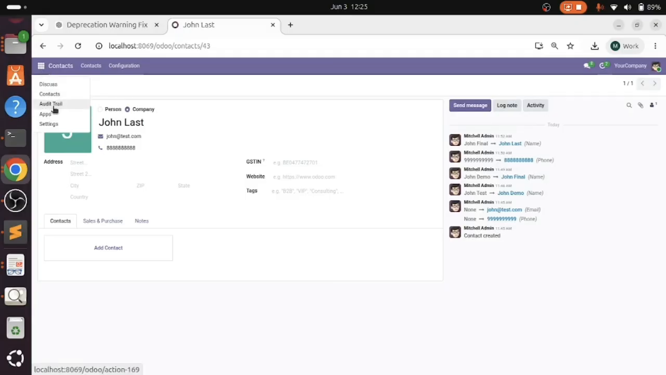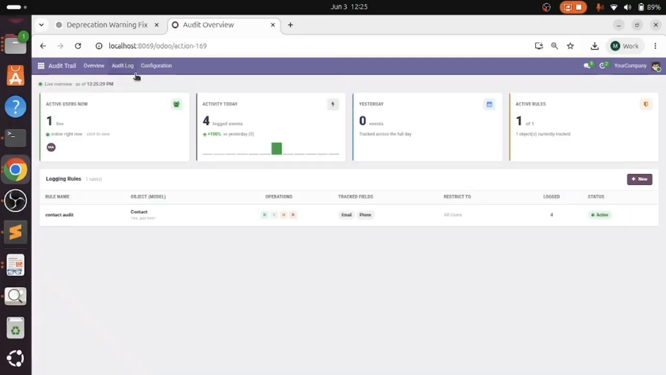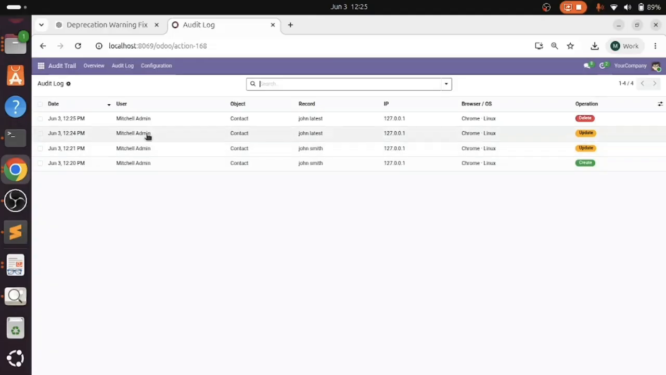Now you can see in Audit Trail, Audit Log, a new entry is visible on my screen. Date: June 3. User: Mitchell Admin. Object: Contact. Record: John Latest. IP: 127.0.0.1. Browser: Chrome, Linux. Operation: delete. Now you can see 4 records are visible on my screen: 1 record deleted, 2 records updated, and 1 record created.